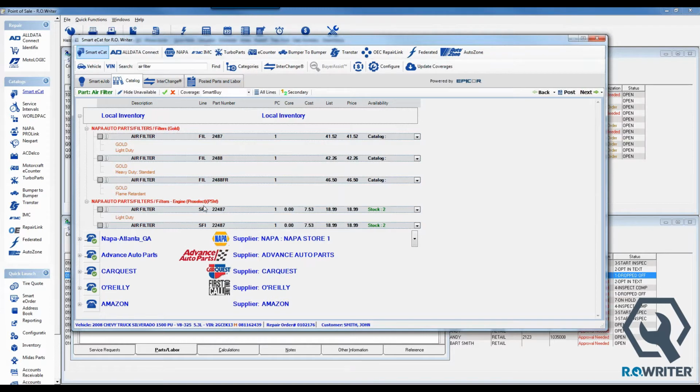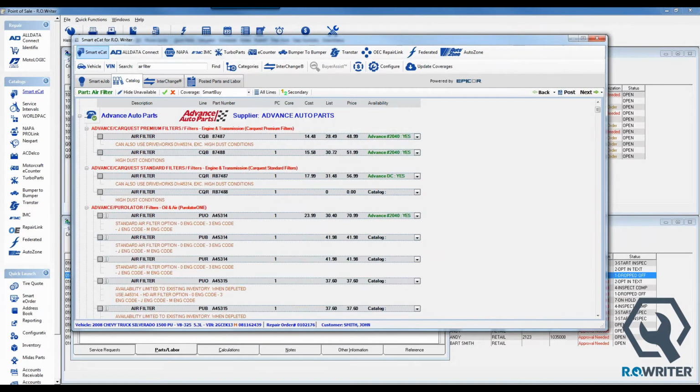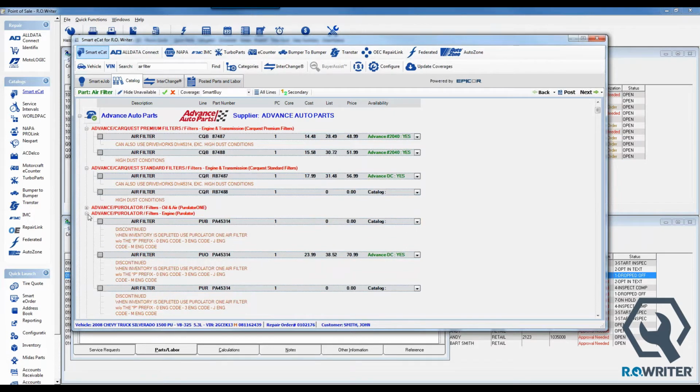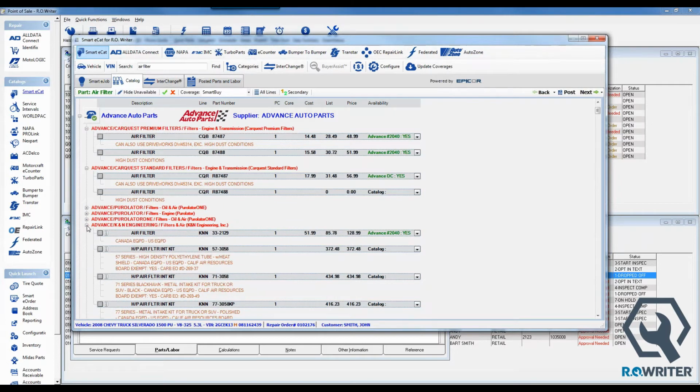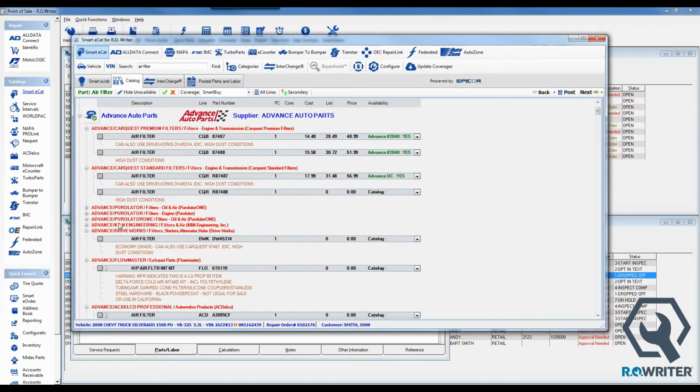I've got the Gold line and the Pro Select line from NAPA. Advance carries the CarQuest Premium filters, the Standard filters, the Purolator filters, and if I continue down a little further, it looks like they've got the Purolator ones, K&N Engineering, DriveWorks, and so on and so forth. So they've got a handful of different air filters that they may have available, but probably not more than maybe 6, 8, 10 different lines.